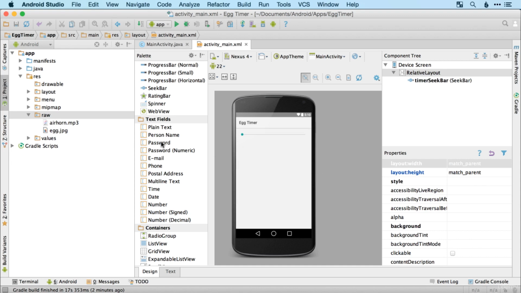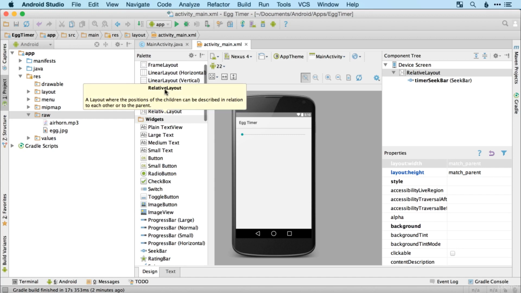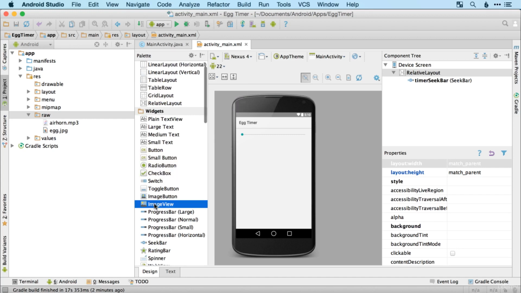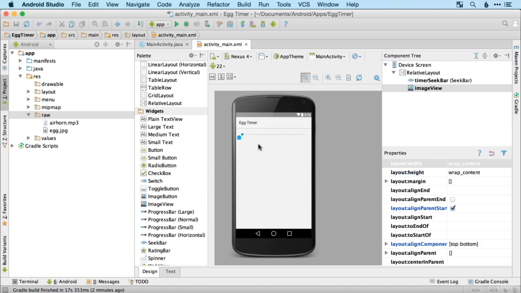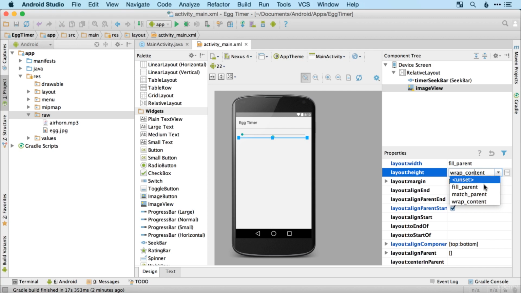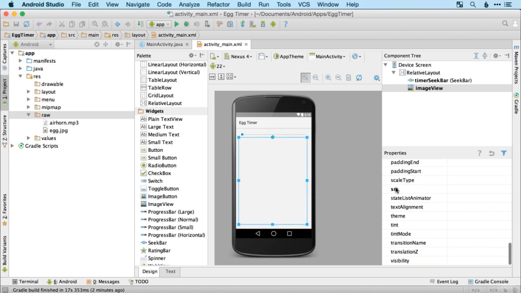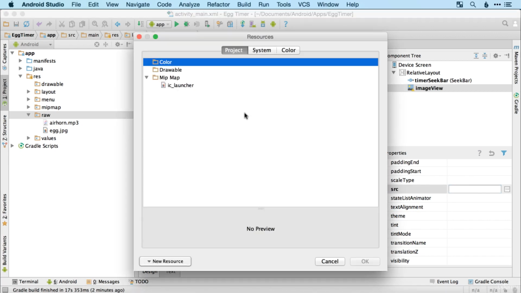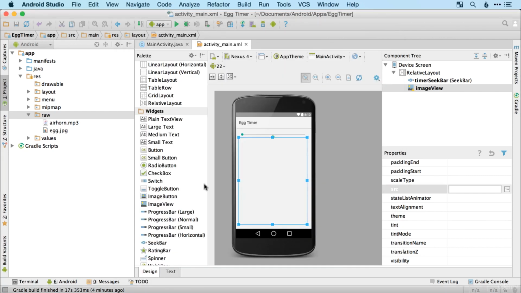All right, now I'm going to bring in an image view. Where are we? There we go, image view to just underneath my timer. And I'm going to fill parent for both width and height. And then I'm going to change the SRC and click on the dots there and find my resource. Then I realize that I've actually put it in the wrong place.